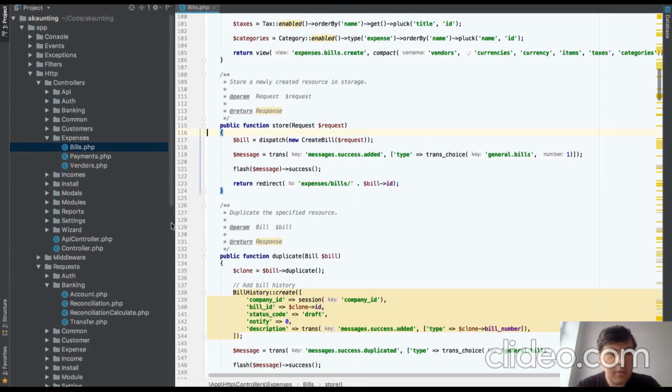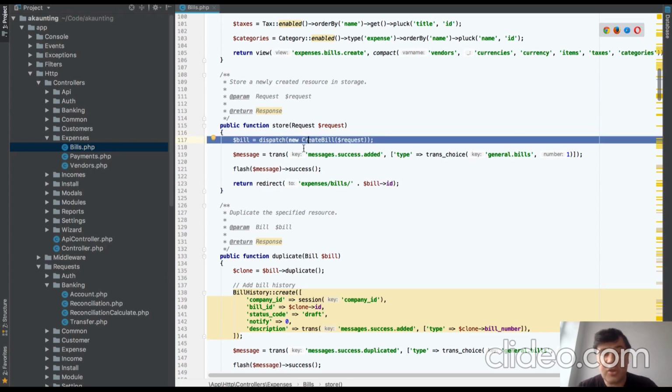Next thing I want to talk about is jobs. So folder jobs, or jobs classes that they dispatch here in the package accounting. And the example is in controller expenses bills in store method. So create a bill. For that they chose the jobs. And this is the question which ultimately comes back, where do I put the code?